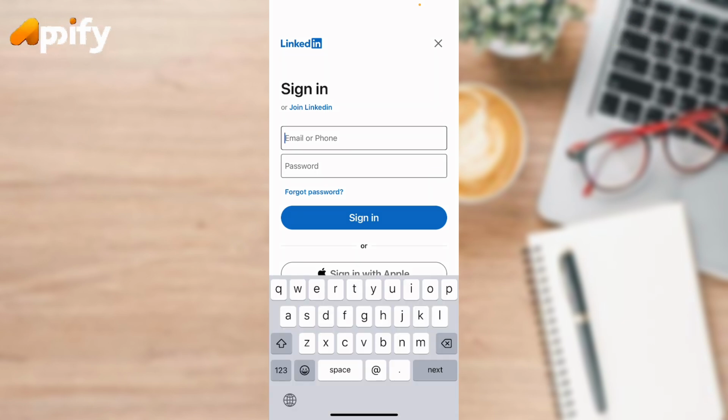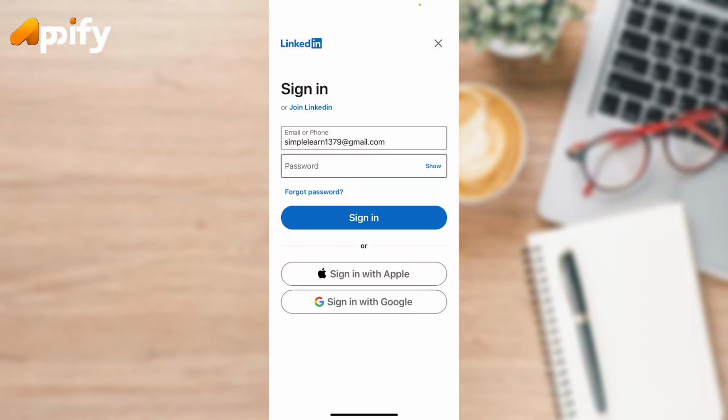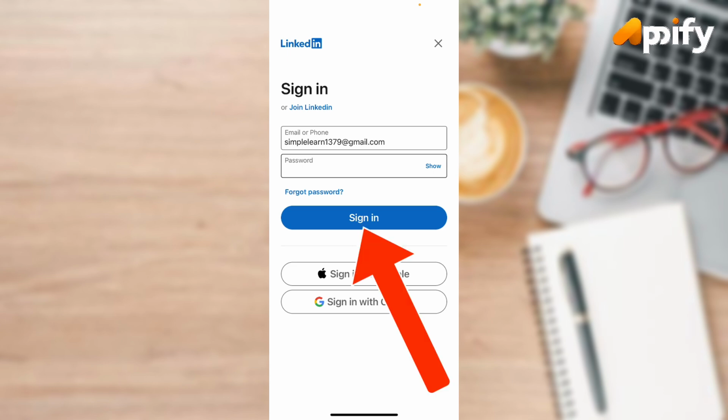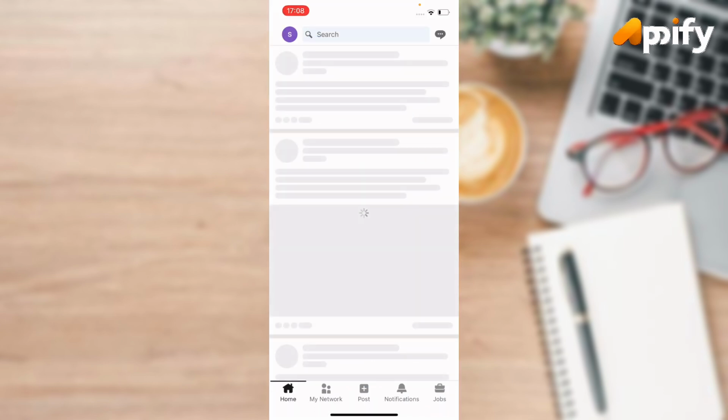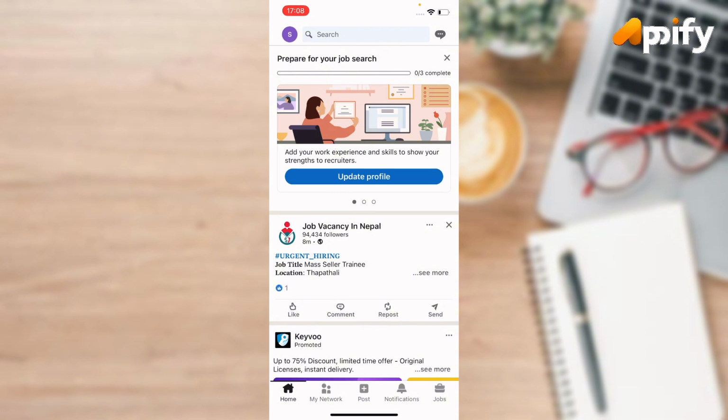Next, enter your email ID. And enter your password. Next, click on the sign in button. So you have successfully logged in or signed in to your LinkedIn account.